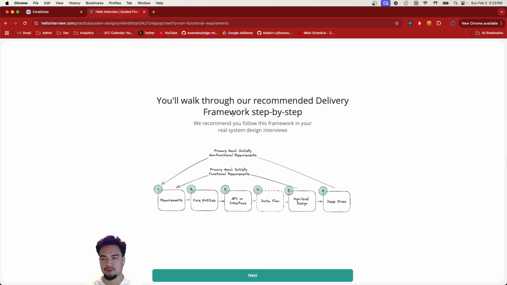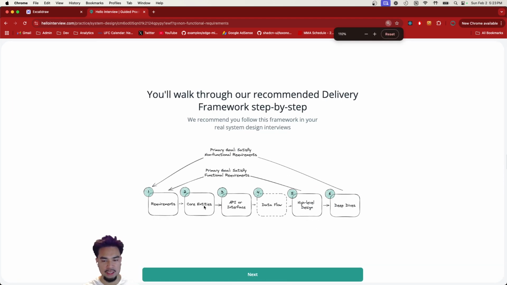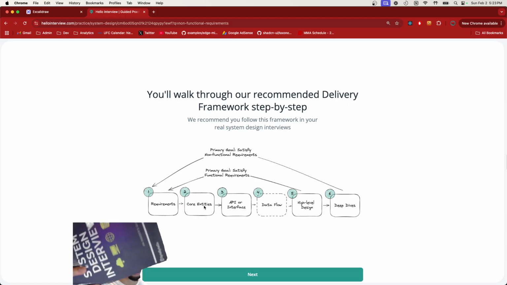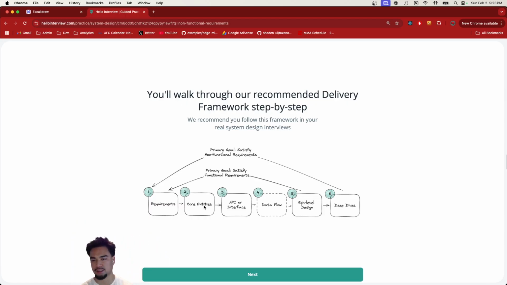So this is the delivery framework that Hello Interview likes to give, and I've seen it differ across different platforms. If you read Alex Xu's system design book, this one I have right here, the delivery framework is a bit different. But the way that they like to do it is they do requirements gathering. They talk about the different core entities, which is the data model. Then they talk about the API.